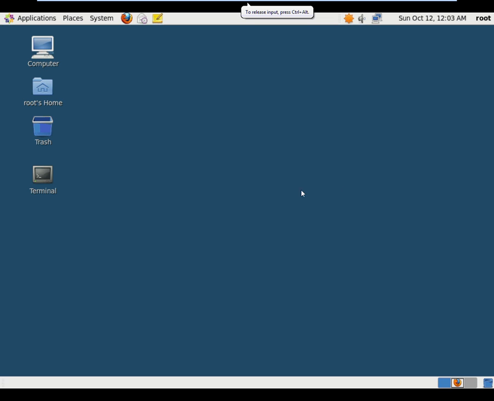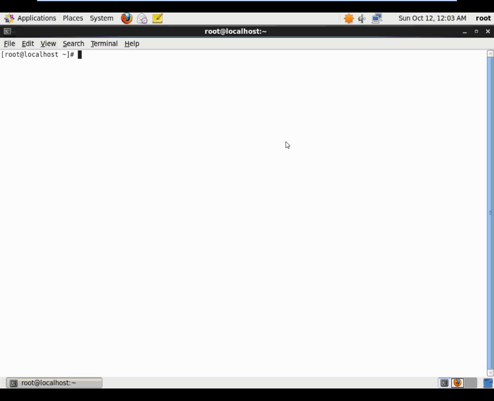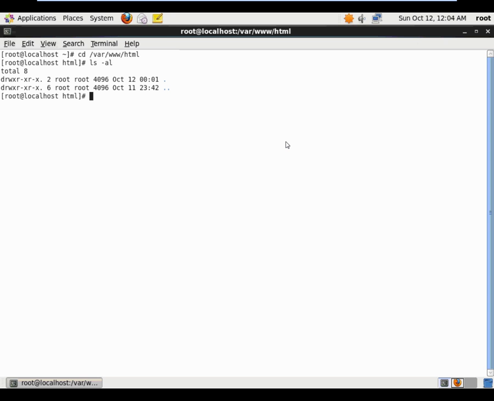Alright, so I'm going to fire up the terminal and bring this up to full screen. The default location where Apache keeps its websites is cd /var/www/html. And right now, if we run a listing on that particular directory, we see we don't have anything in it at all.